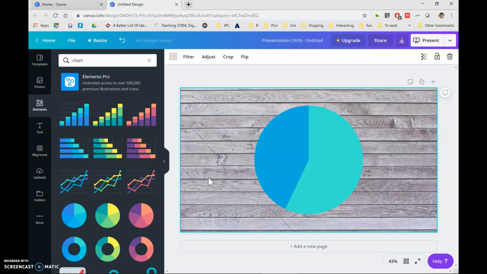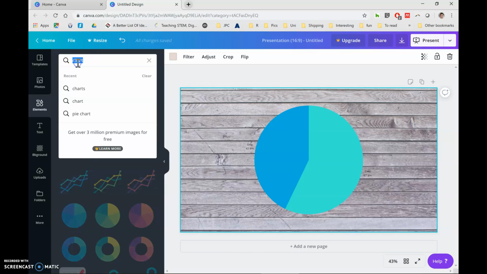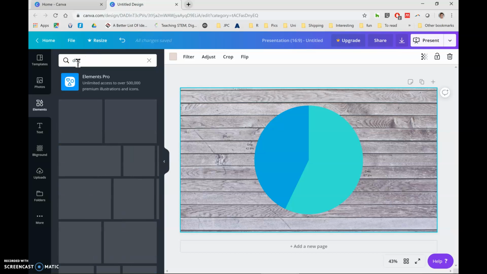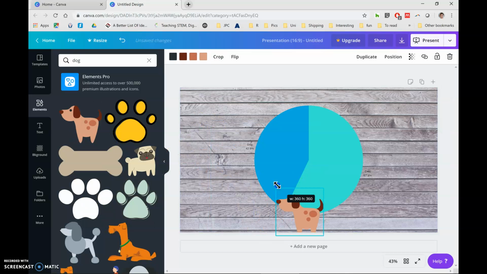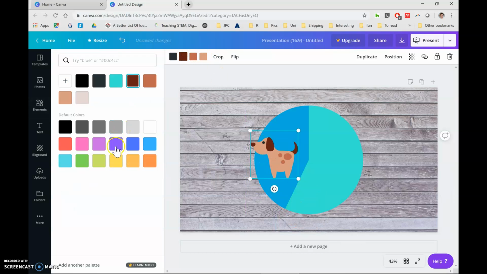The next thing I'd like to do is put on some pictures, some images to make this a bit more meaningful. So I'm going to go ahead and look for a picture of a dog. And I'll use this one here, so I'll just put that on. And you can easily resize it like that. I can also go up here and change the color of my dog. Maybe I want a purple, blue, whatever it is.